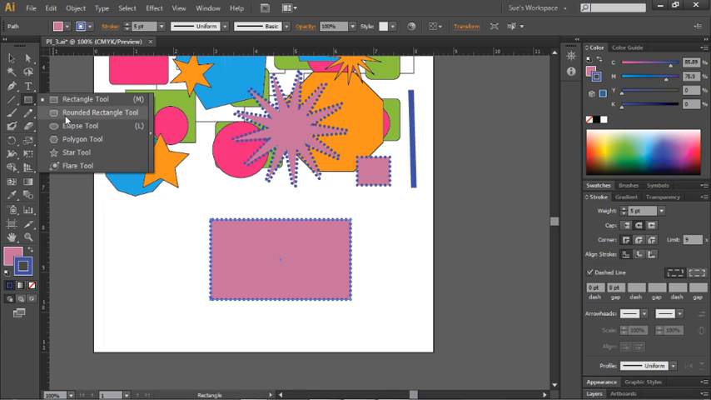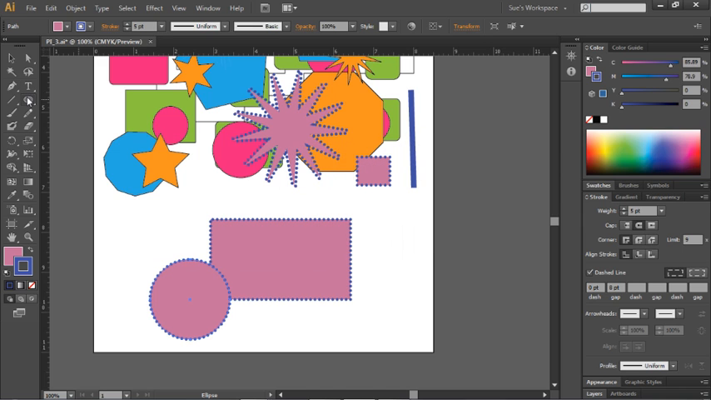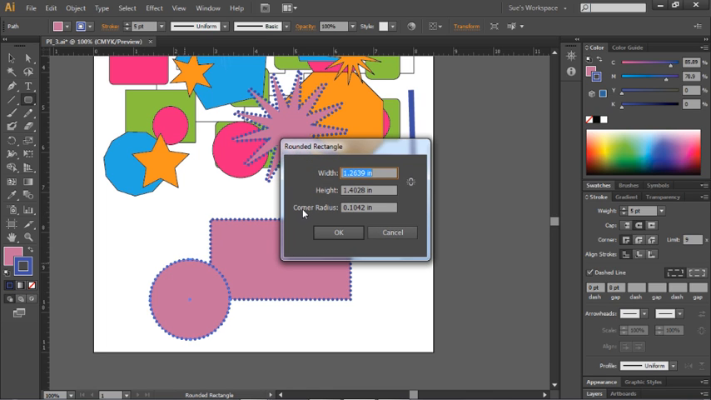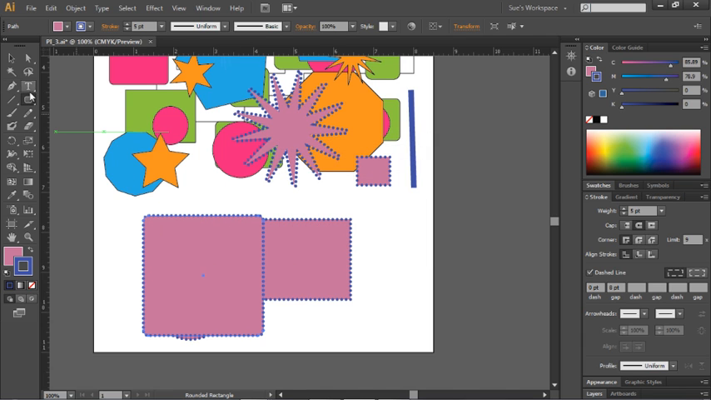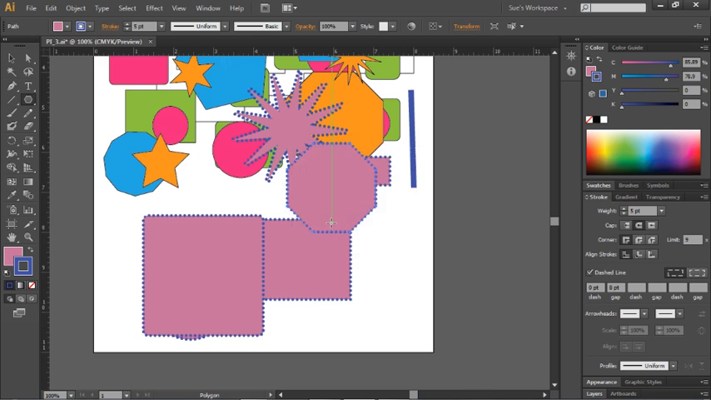And that goes for any of the shapes. For the ellipse tool, you can drop in the width and height, and if you want to make it a perfect circle, just link those two together before you plug in your value. The rounded rectangle has an additional option in that you can specify the corner radius before you begin. Like so. With the polygon tool, you can specify the number of sides before you go, like so.